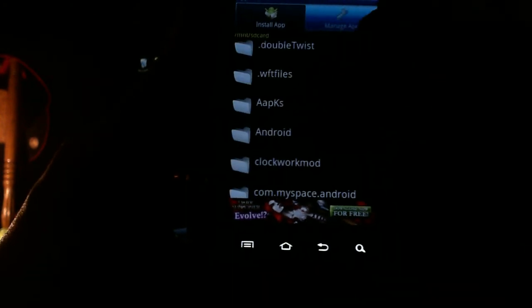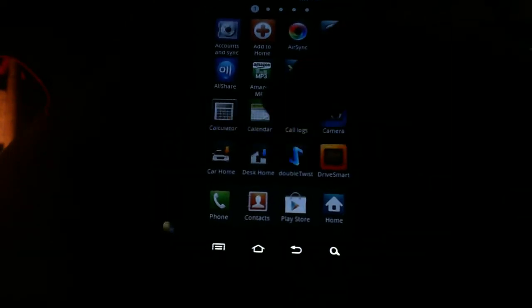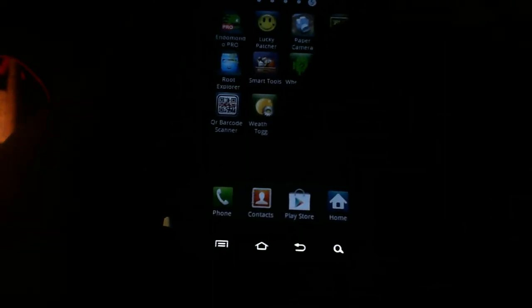So now that you've got these both on your Android, you're going to want to install apps. It's going to pop this up. You go to the folder that you put it in. Mine, like I said, I put in AAPKS. Go to it, 79WT.apk. Install it, and after you're done installing it, you should come over here and be able to see weather and toggle. Cool.